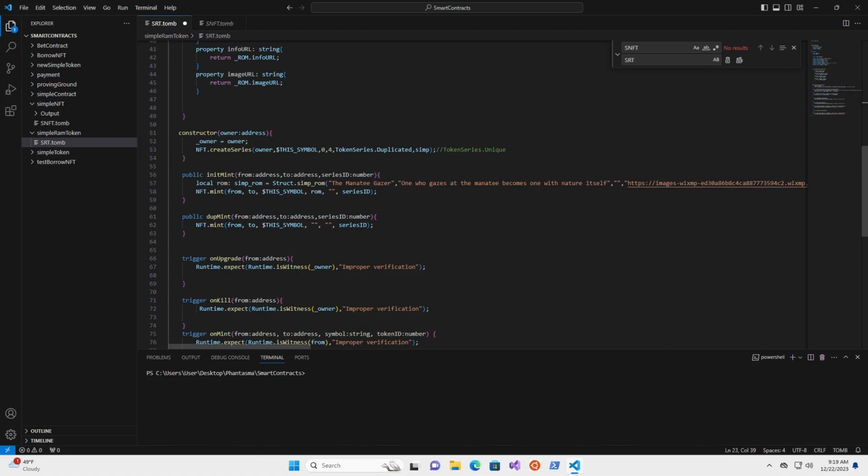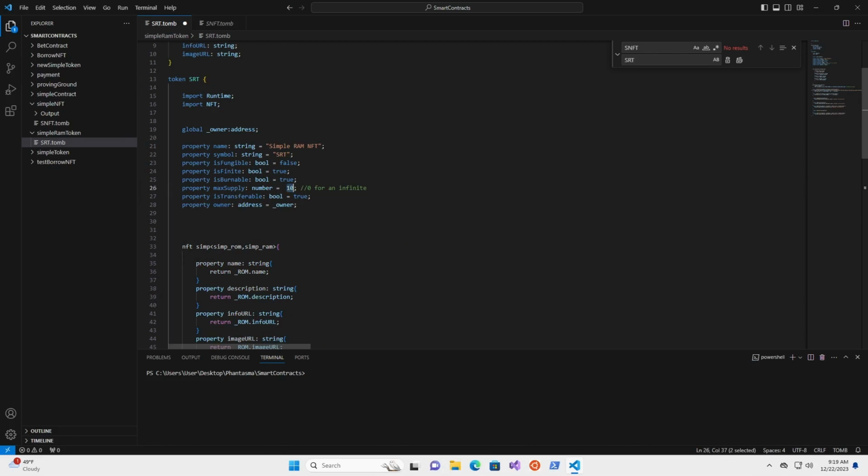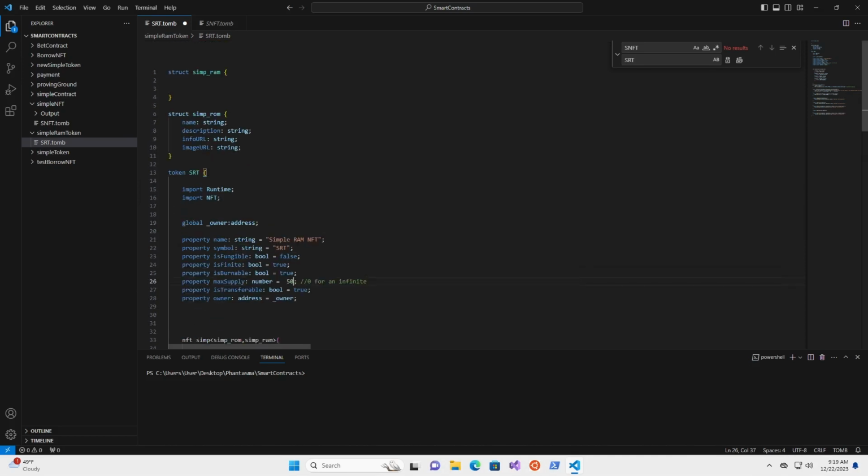Yes, we might use the same Minty Gazer. Oh, we're going to use a different link for this, but for now, let's change some of this. Let's change this max supply. We could leave it at 10 if you want, but I'm going to change it to 50 just for my sake. Now, while we're starting, there's a few things we're going to have to do.